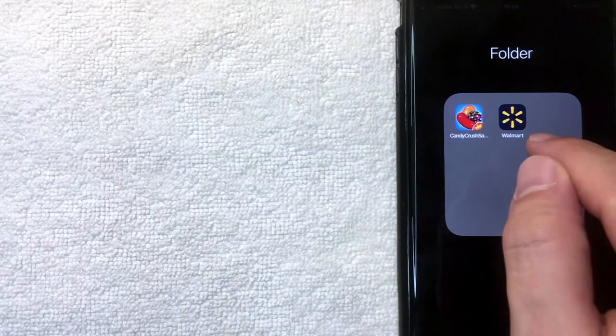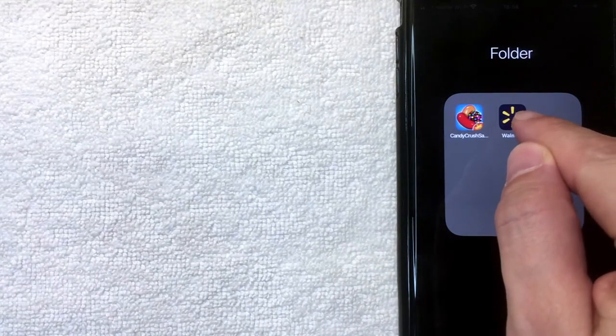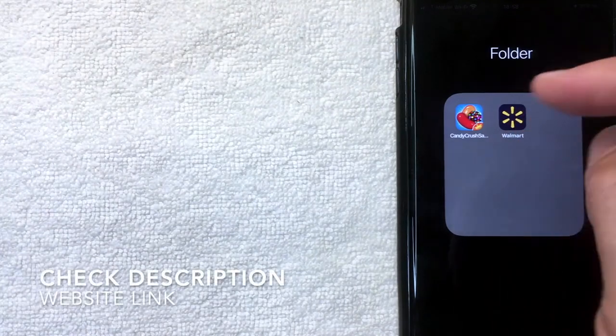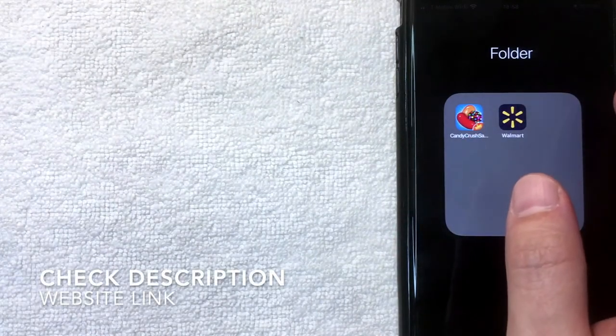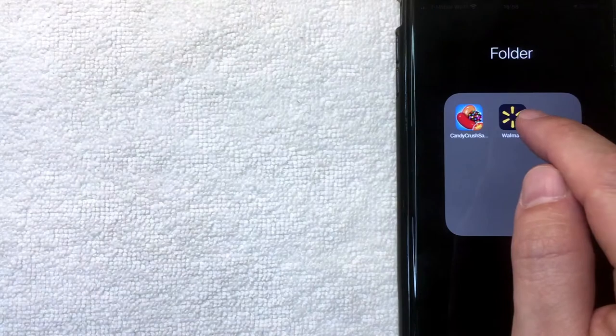First off, you're going to want to open up the Walmart app. It's this blue and yellow one right here. If you don't have this app already, check my video description. I'll try to leave a referral link there, but I'm going to go ahead and open the app now.